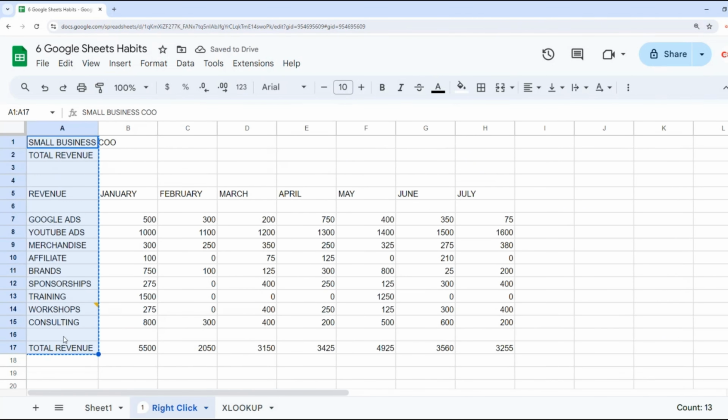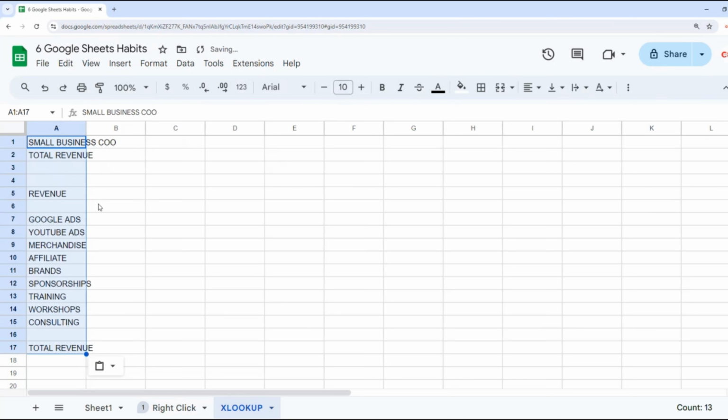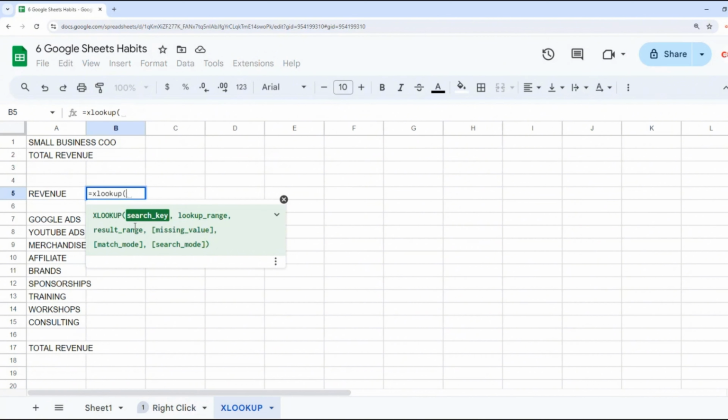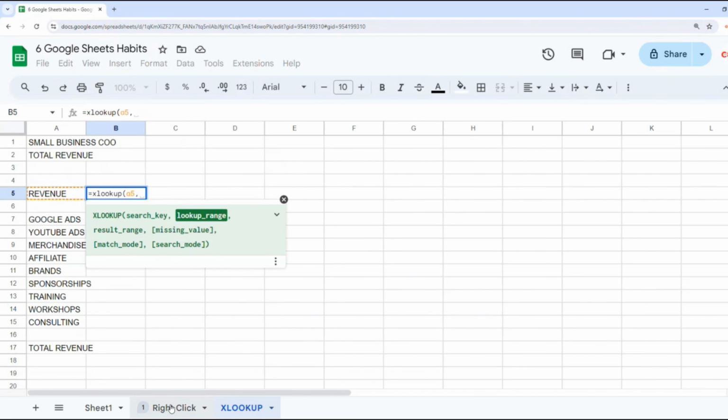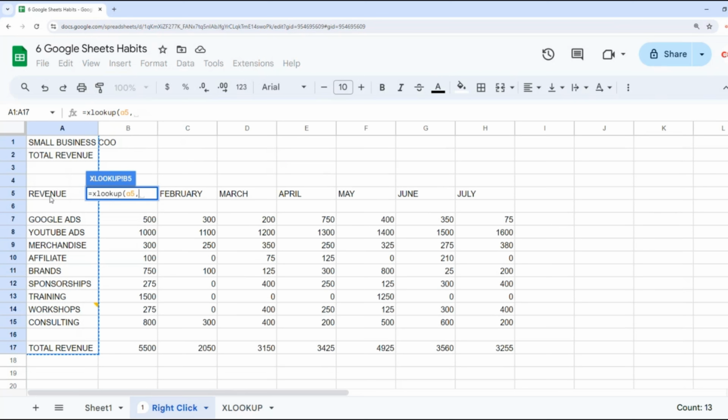Okay. I'm going to take this column here, I'm going to copy it, and I'm going to paste it. And what I want to do is create an XLOOKUP to grab February. So how I will make that work is equal XLOOKUP, and the search key is going to pick A5. The lookup range is going to go back to the right-click sheet, and I am going to work that range. I'm going to hit F4 for the relative cell referencing to make sure that range doesn't move.